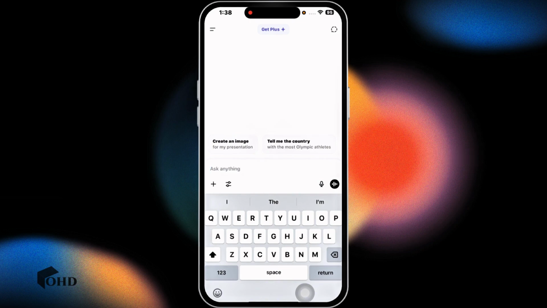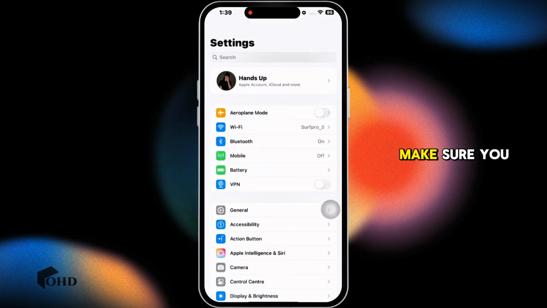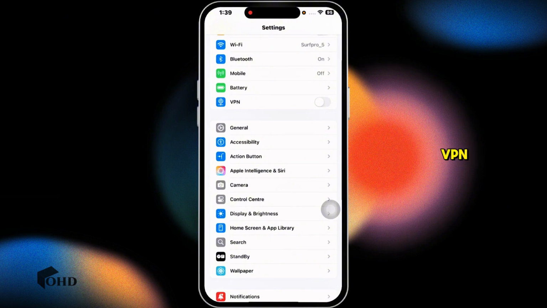in your device. So launch your Settings app. Make sure you have disabled the option of VPN.